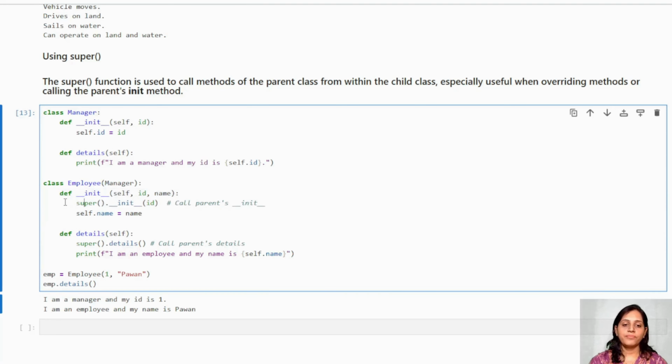After that, what will it do? It will check, okay, I have an ID and it is already assigned this ID. Now it will come to the next line, super.init ID. It will see, okay, I have my parent, some parent init method is there, so it will come here, take this ID and print. What will it print? I am a manager and my ID is this.